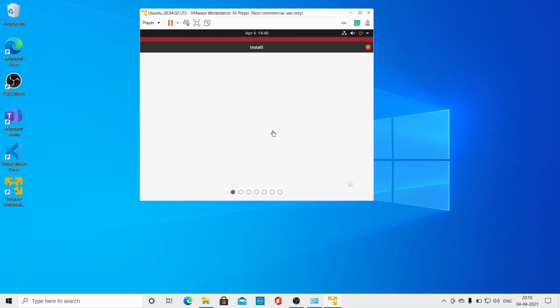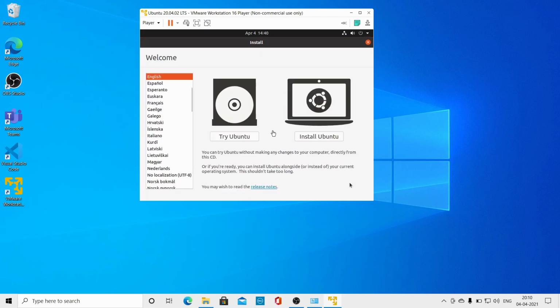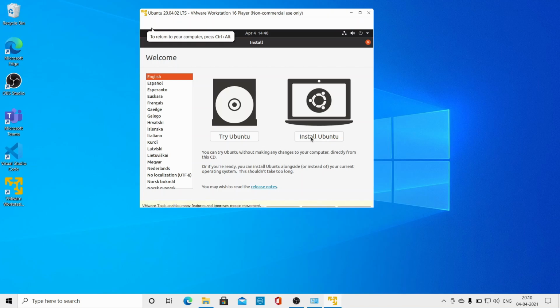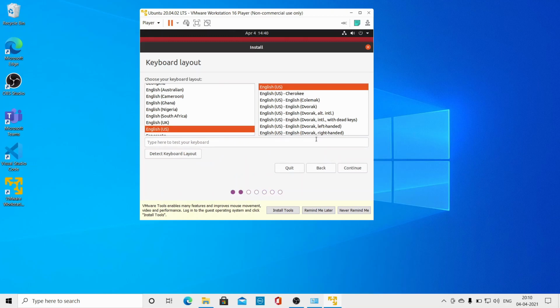Now it will ask whether you want to try Ubuntu or install it as an operating system in VMware. I am installing it here, so I won't try Ubuntu. If you want, you can just try it and install later, but it's better to install now. If you don't like it, you can remove it as software. It's just the VMware Workstation Player software. You can remove it anytime you want.